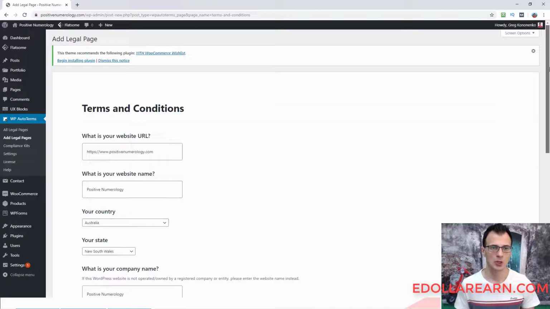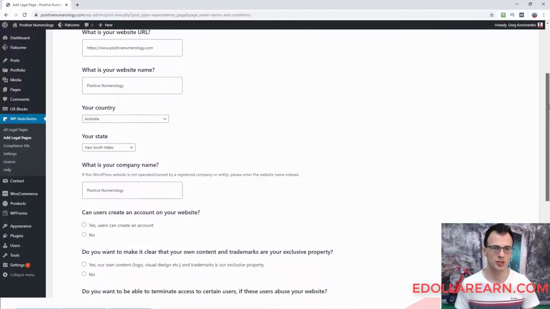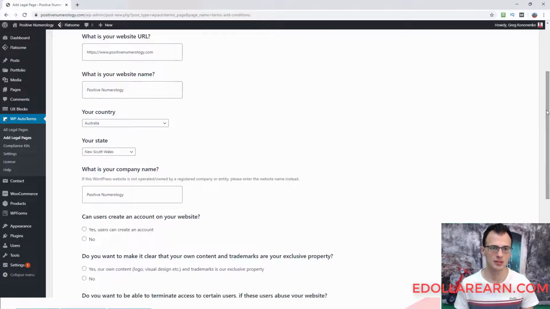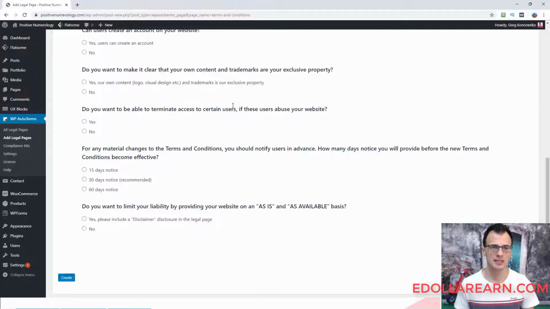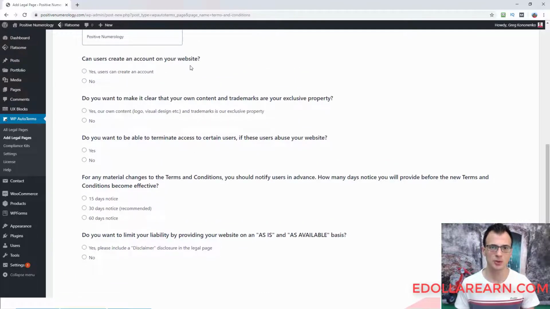Click Create. You will be asked a few more questions, so just make sure that all the information here is correct. So enter your country, your state, your company name if you've got a company name, and then enter the relevant information. Can users create an account on your website? So if people do not register an account on your website, then you can click no. If you have a store or you allow registrations for users, then you'd have to click yes.